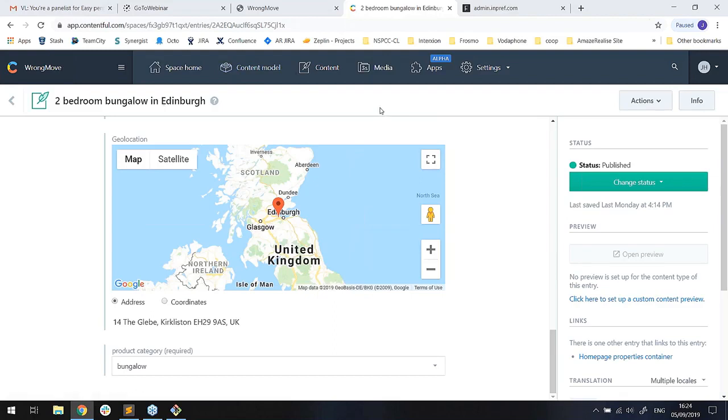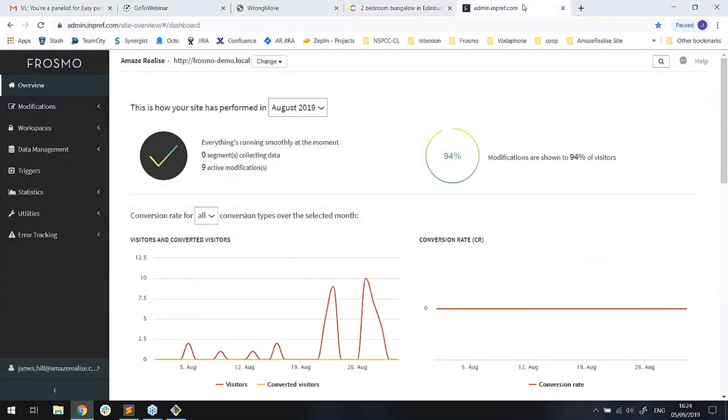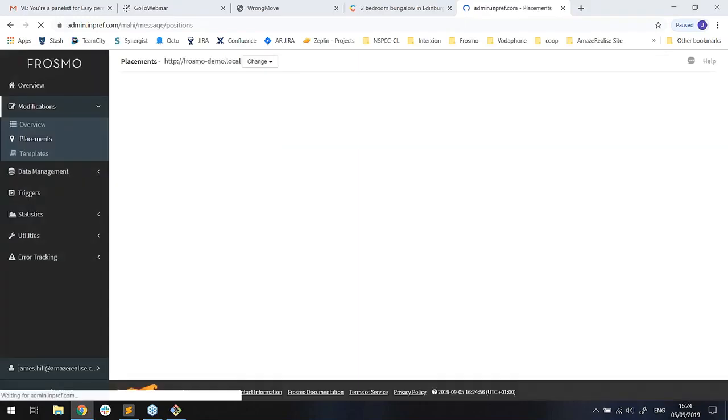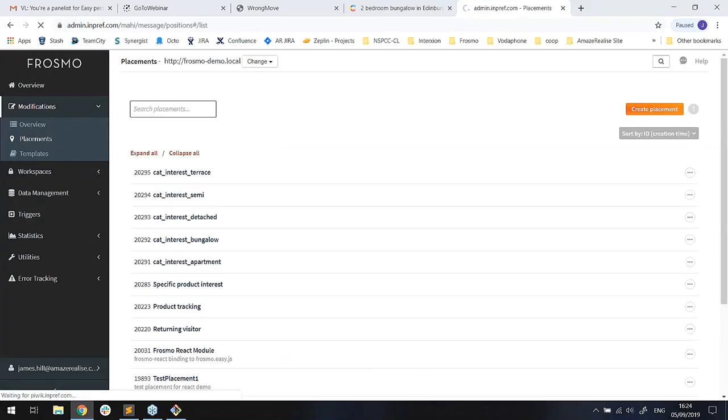So next, I'm going to be taking you through the personalization setup in Frosmo. Right, so the first part of this is setting up the actual placement. So this determines where the personalized content will sit on the page and actually provides a mechanism to link it to the React code.